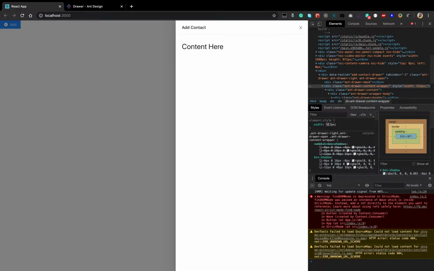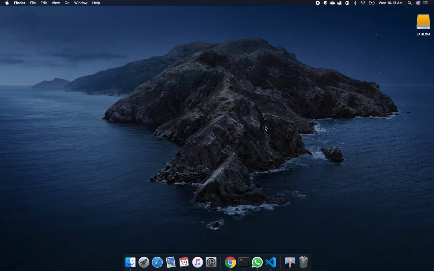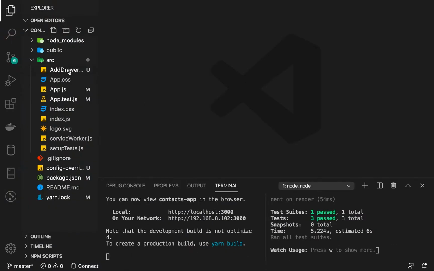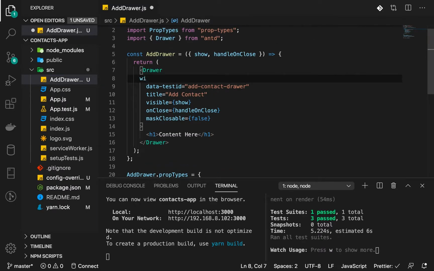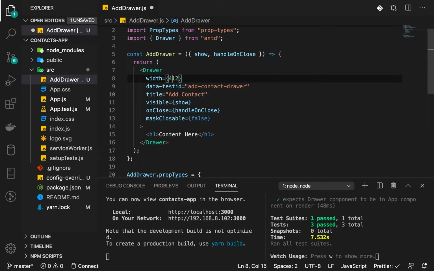256, 512, I think this is too big. Let's see, 412. This is okay. So we are going to pass a width of 412 to it, and when we open it, it should be 412. Sorry, I made it 512, so 412. Okay, and there we go. We have it like that. Yeah, we've increased the width.